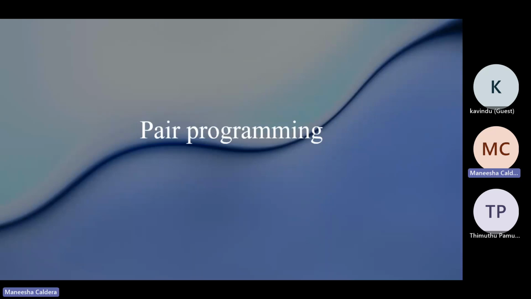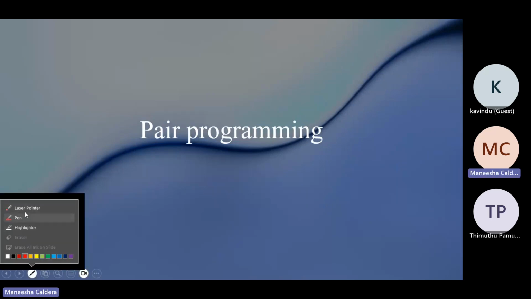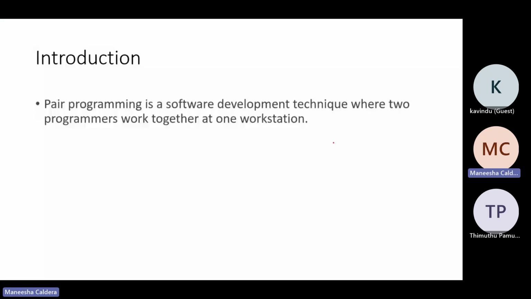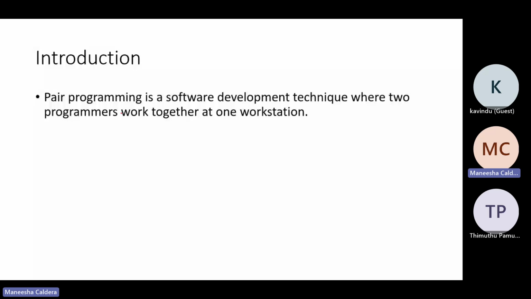All right, so we'll start another important theoretical aspect that you need to learn under this course, which is pair programming. We'll discuss what pair programming is and the advantages of pair programming. First of all, a brief introduction. Pair programming is a software development technique where two programmers work together at one workstation.